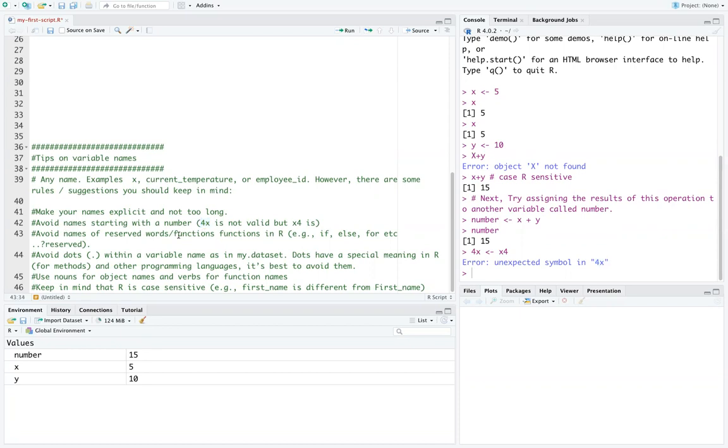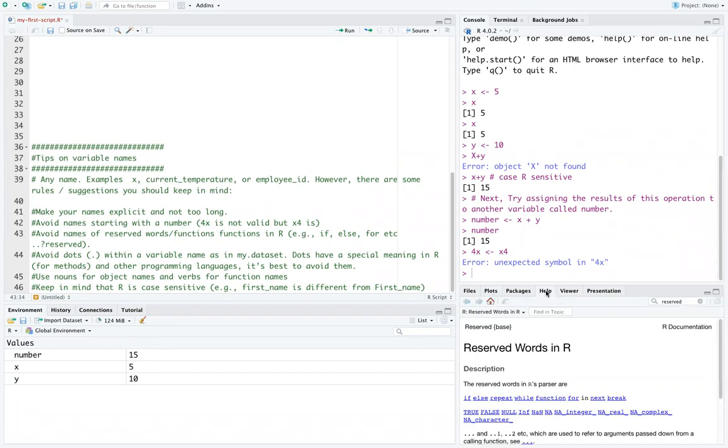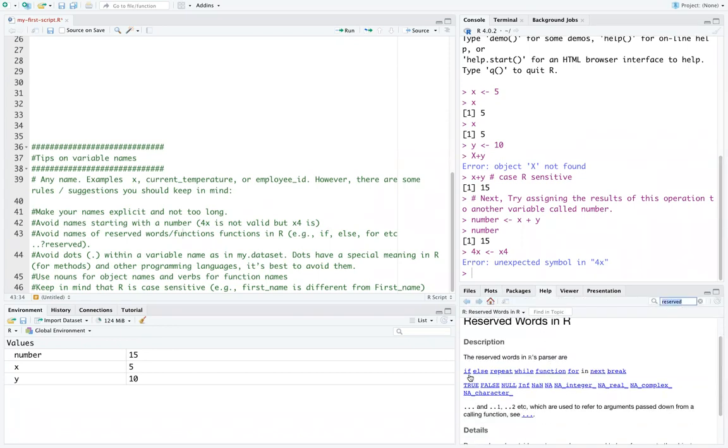Next, don't use reserved words or functions. For more information about reserved words, we can use help and type reserved. When you hit enter, you will see we have if, else, repeat, while, function, and so on and so forth. These are what we refer to as reserved words. We can't use them; these are functions in R. Then use nouns for object names and verbs for functions. We have already looked at this: first name is not the same as capital First name.